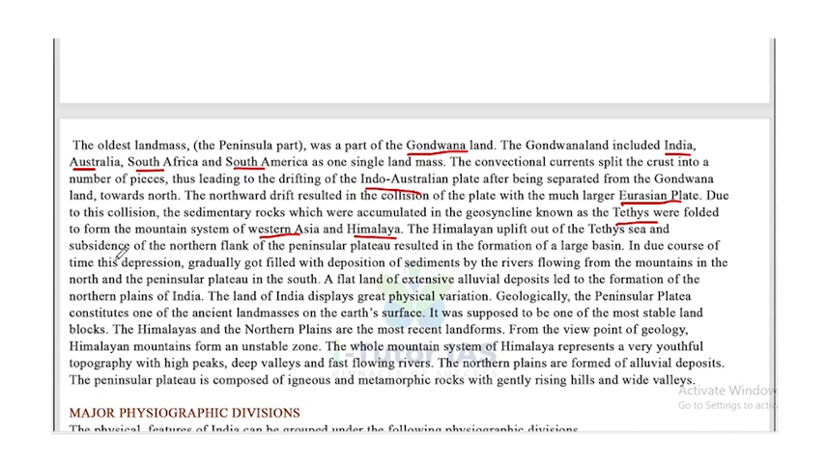In due course of time, this depression gradually got filled with the deposition of sediments by the rivers flowing from the mountains in the north and the peninsular plateau in the south. A flat land of extensive alluvial deposit led to the formation of the northern plains of India. Okay, so this is the formation of the northern plains.